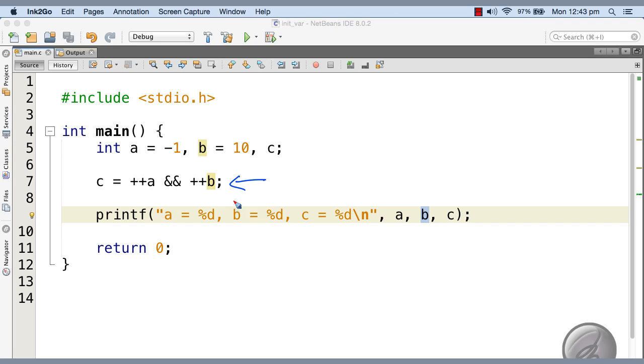Now, AND operation is left to right associative. That means the left hand operand is going to be evaluated first, and then the right hand operand is going to be evaluated. Then the AND operation takes place. So if we go on with that, we can just guess the output by evaluating the expression manually.